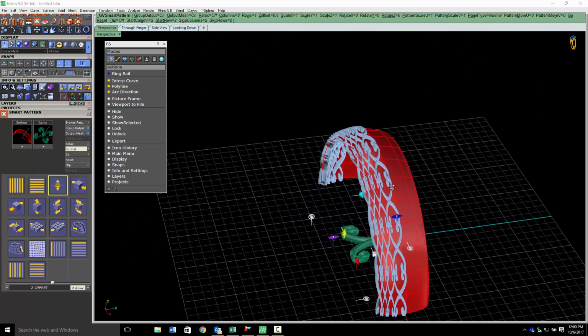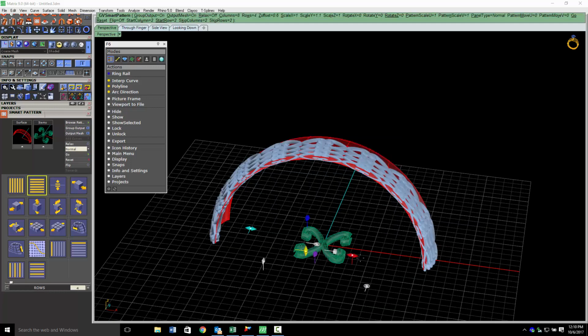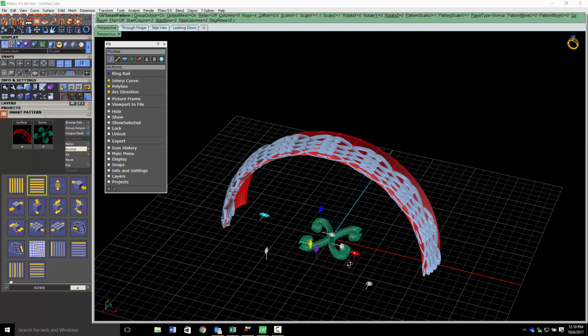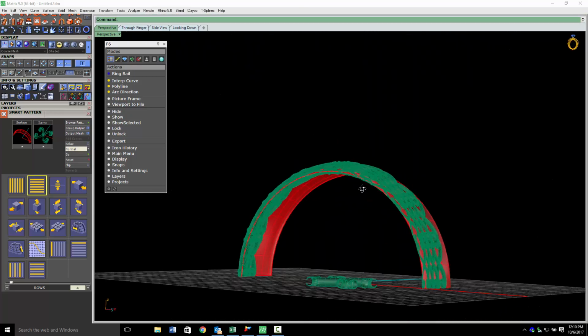Okay, and of course we can move it out here as well. If I want to squish it a little bit or squash it a little bit, we can make that all happen. And then we can adjust the rows out here as well. Okay, so once you get that lined up the way you want it, you just simply hit enter, and there's my pattern.